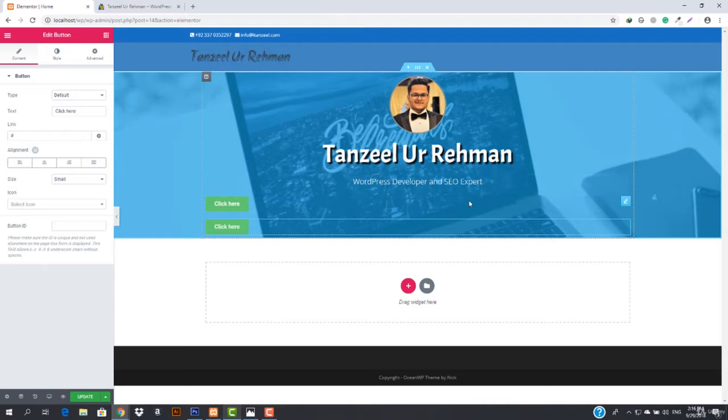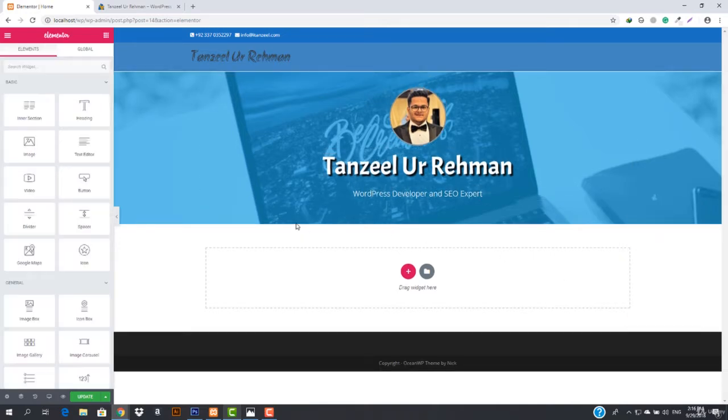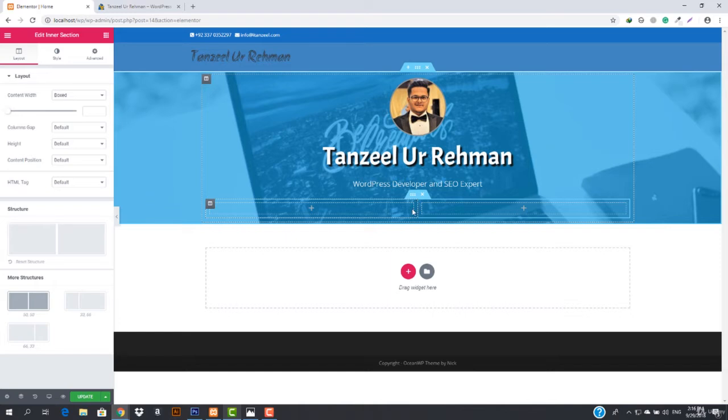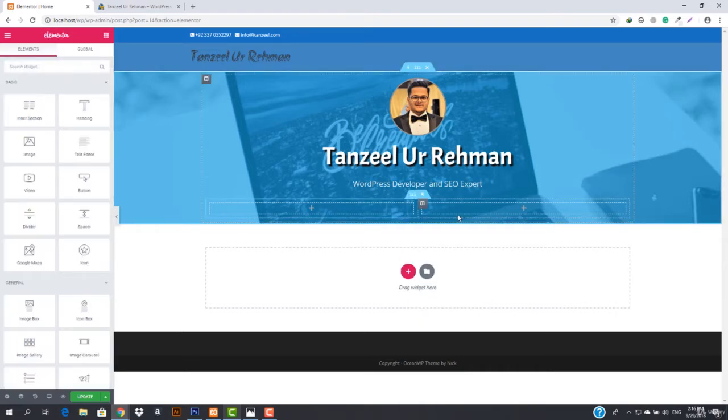So we want them to be aligned, just like one to be here and the other to be here. So what we can do for that is add a column. So we have to delete this widget, just delete this widget as well. Then you have to grab this inner section right here and put it right here, and you can see that now you've got your inner section, and you can work with it. So you can see now we've got two columns here, so you can add two buttons right here.